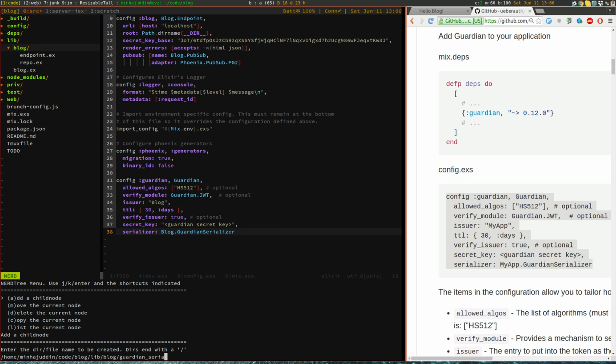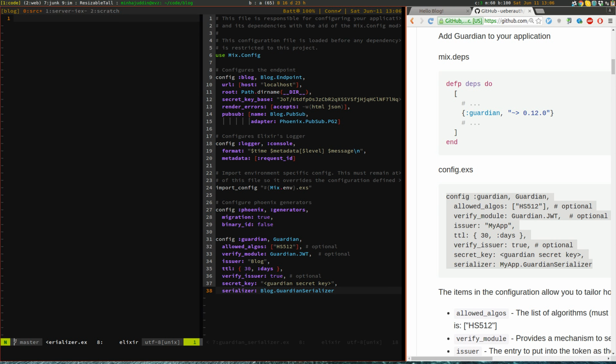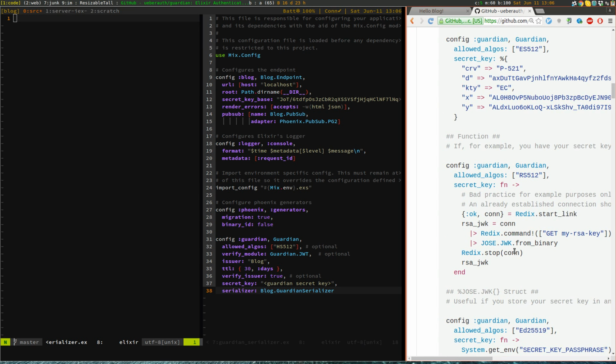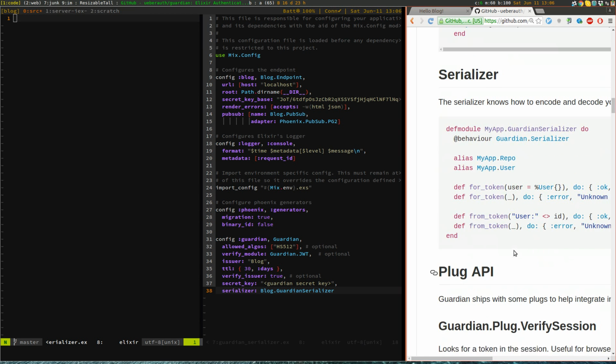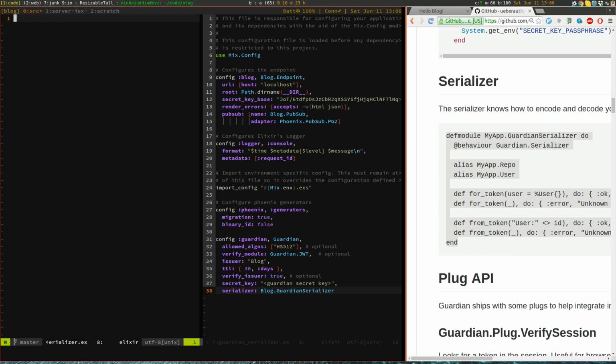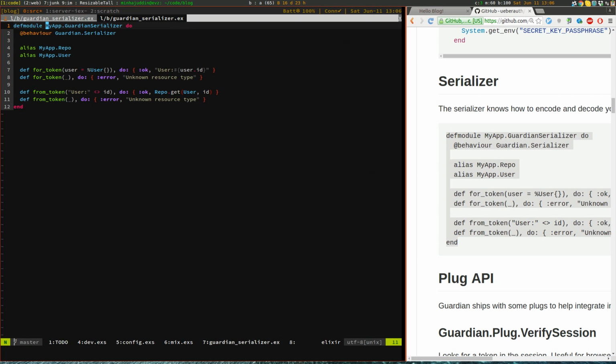Guardian serializer, and the README also provides a sample implementation for that, so we can just copy that, and we'll quickly go over that here. So let's change a few things. This is a blog, right? And the name of our authentication model is user. So these are just a couple of aliases.